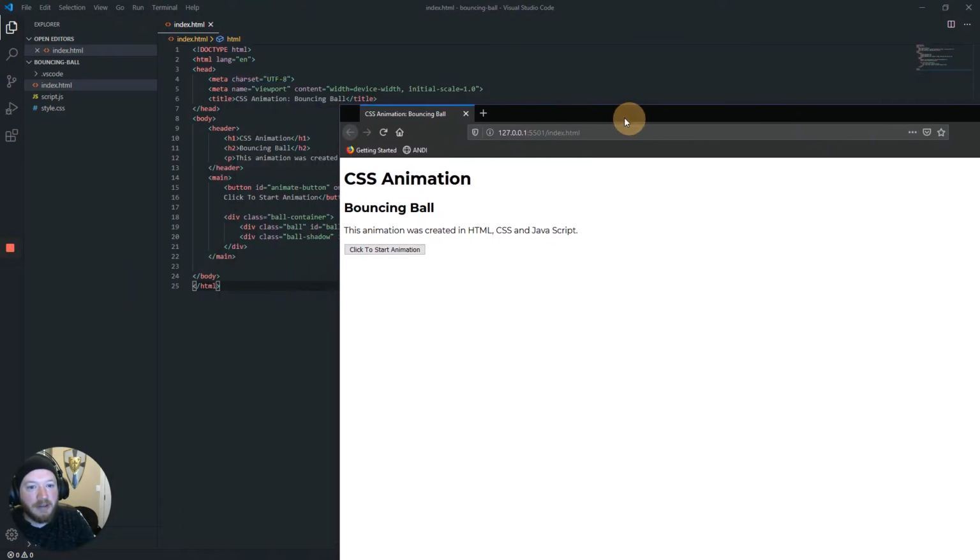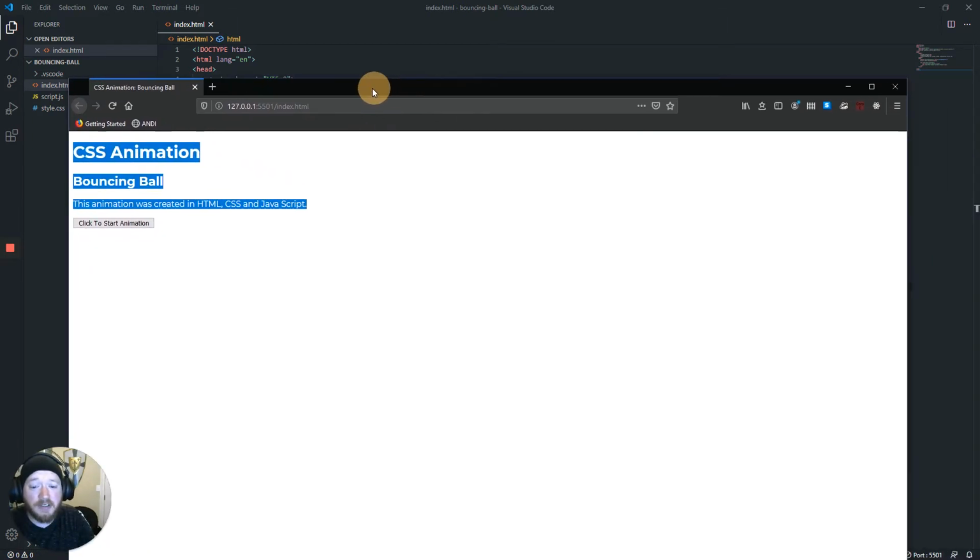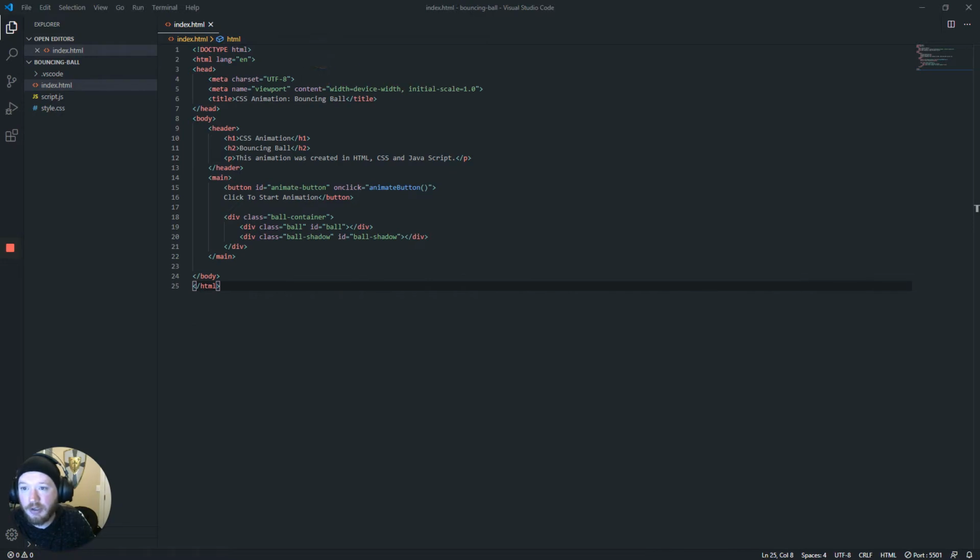You can't even see the disk here for the ball container, or the ball shadow at this point because it doesn't have a height or width set. They're currently at a height and width of 0. You can't actually see anything, and we just have this really mixed up button. So now to CSS, to actually fix all of that, make it look cool, and also get those animation aspects hooked up as well.